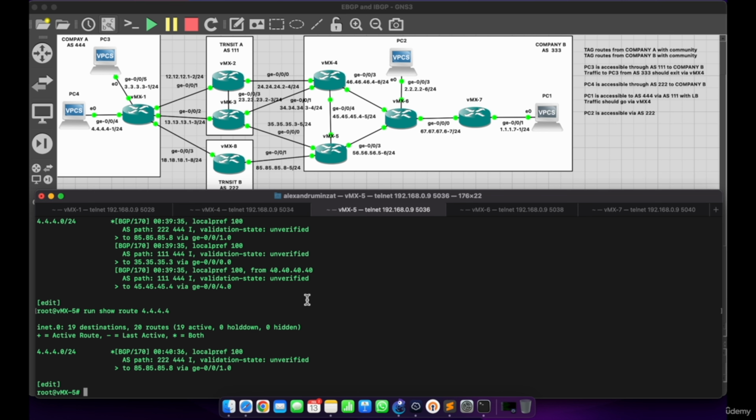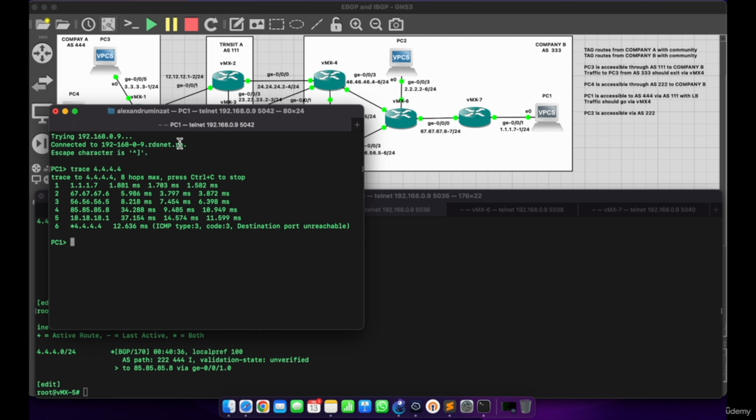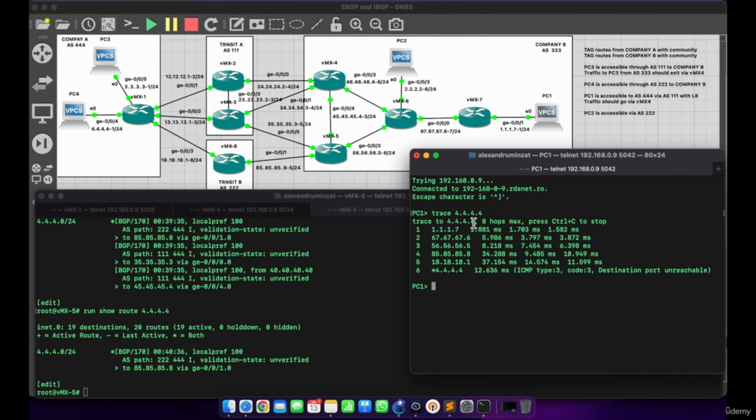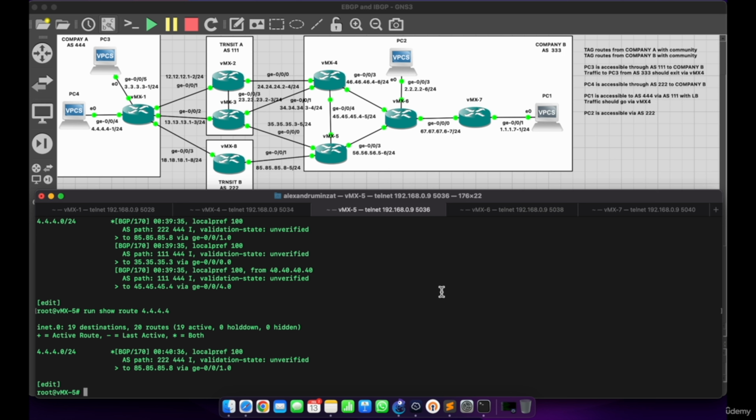Now that company A is sharing its routes to company B, let's also do another trace to 4.4.4.4. And yeah, I can confirm that traffic is flowing exclusively through virtualmx8. Okay, that's very nice.